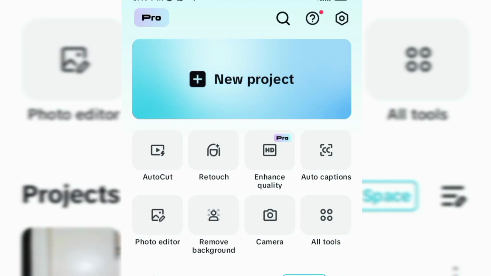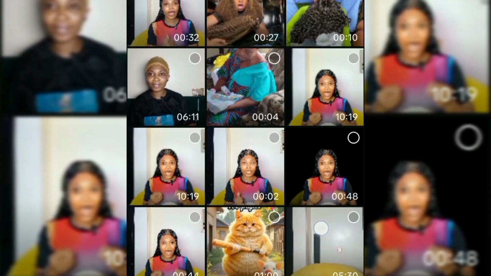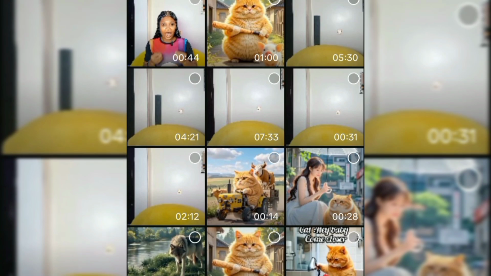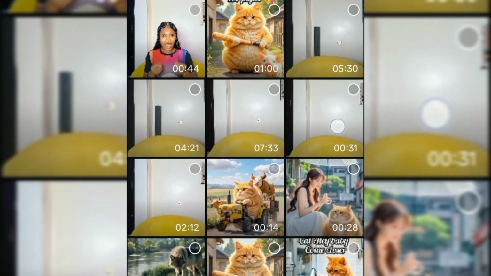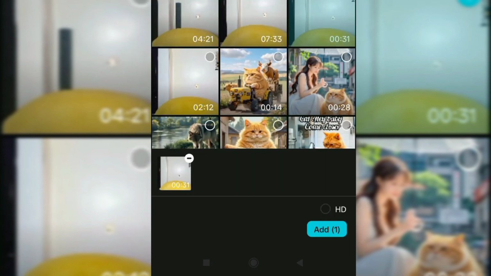So what you're going to do is you click on your CapCut app. So we are already on our CapCut app. You can see over here where we have new project. So you click on new project. So now let us make use of any video. Okay, let's make use of this video, 31 seconds. You click on the video, you click on add. Now, after doing this, you can see we have our CapCut watermark over here.